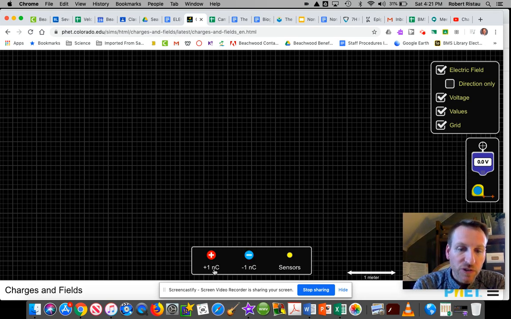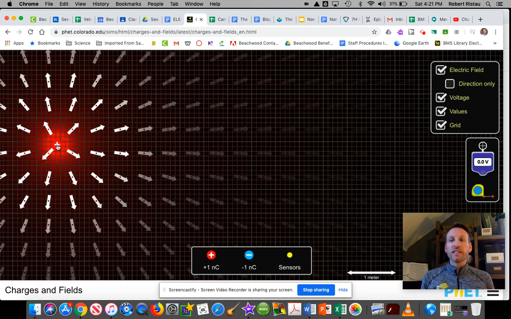The unit that you see by them, this lowercase n with a capital C, stands for nanocoulomb. Those are just representing really, really small charges. They're tiny charges, so don't worry too much about those for right now. But those are there, okay? And when you pull them onto the field and you release, you will see the voltage and the grid lines and the values show up here.